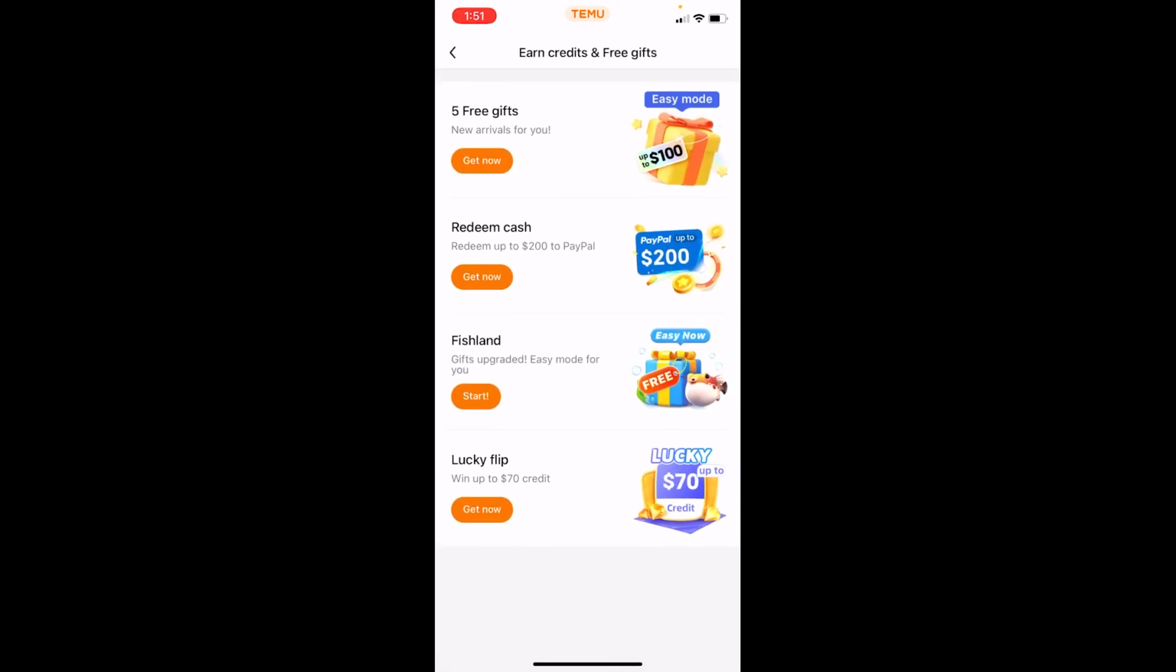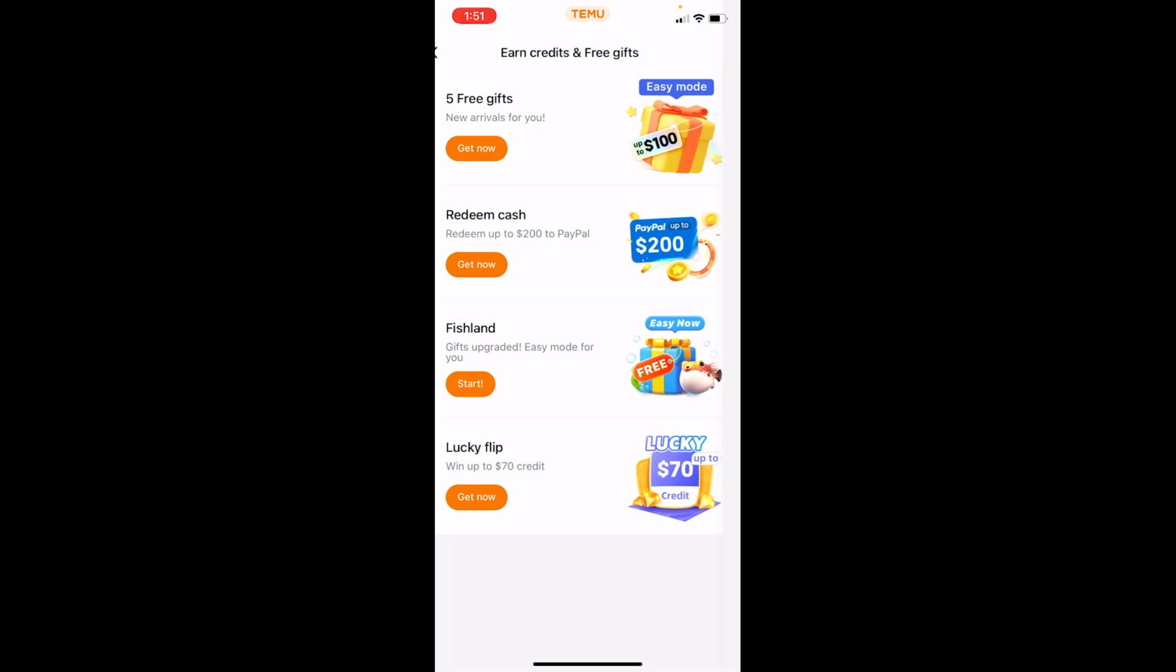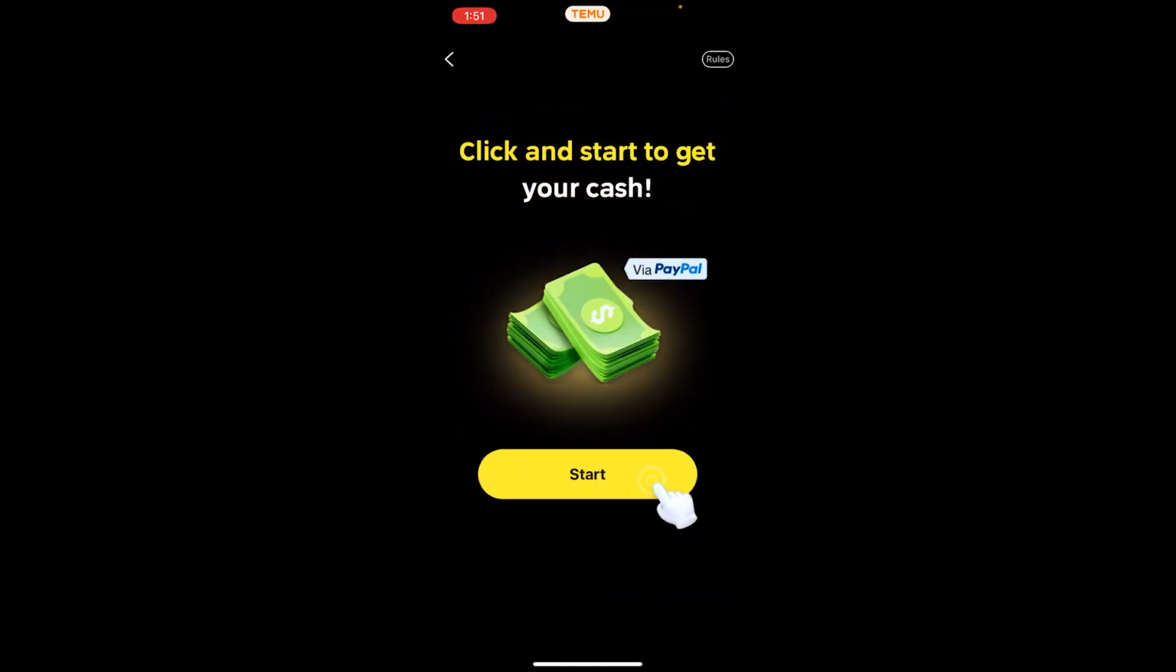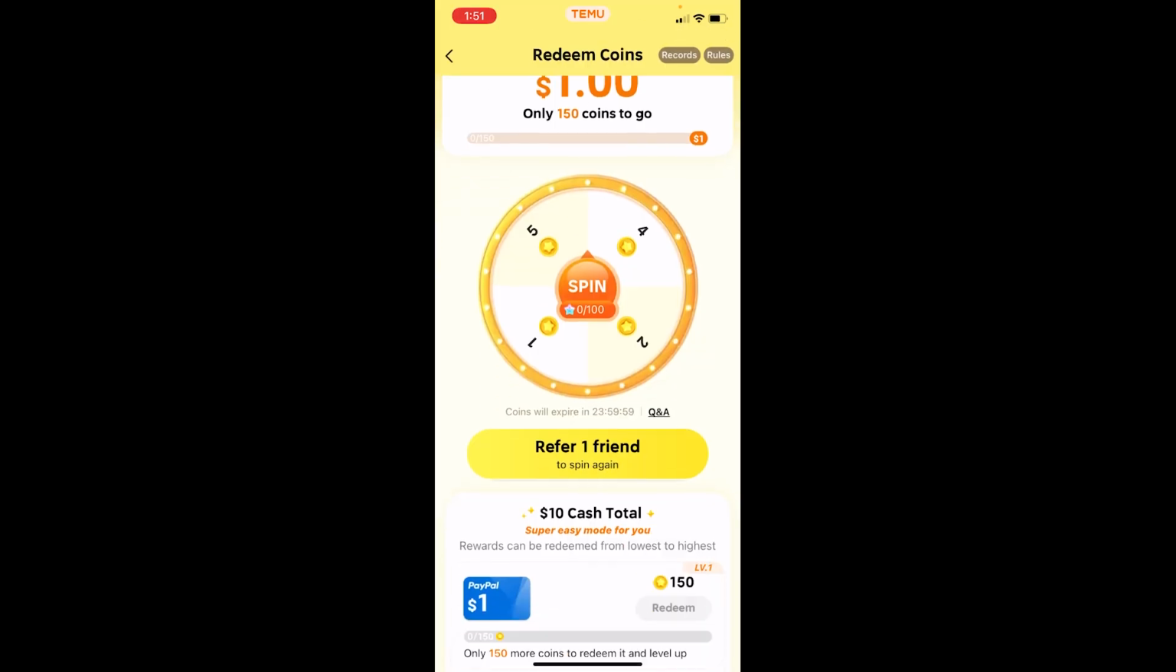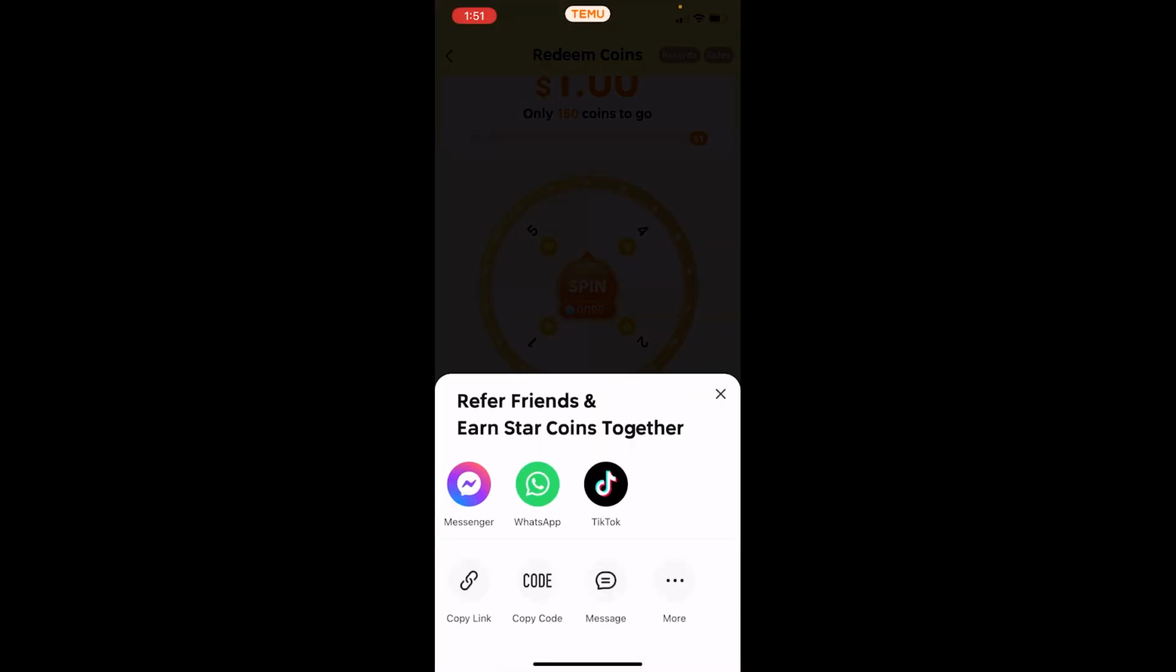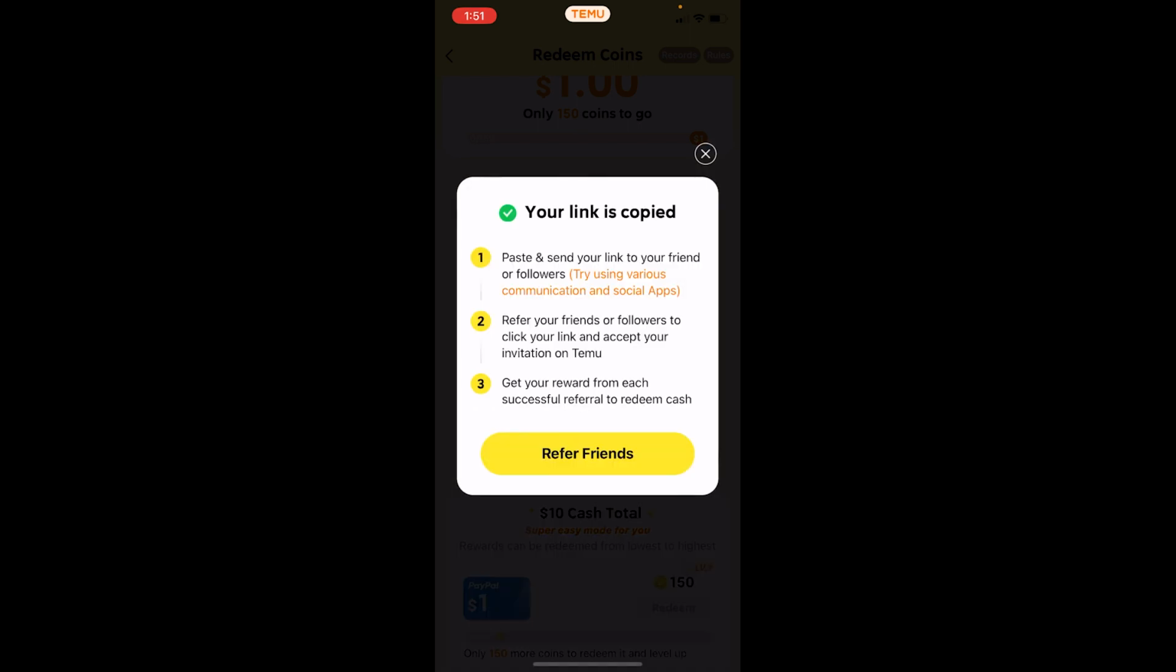You just want to click on it now, and it's going to show you all of these free gifts. Now click on get now. It's going to show you a little ad, but you don't have to worry about it. Just click on start, and as you can see, you have the refer one friend option. Click on refer one friend and then click on copy link. Now you have copied the link.